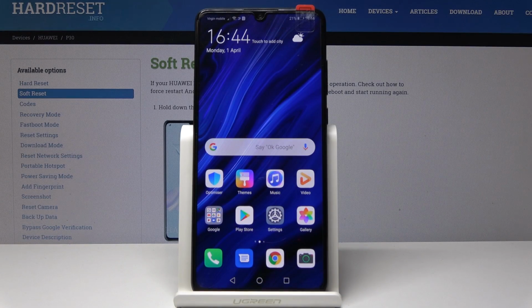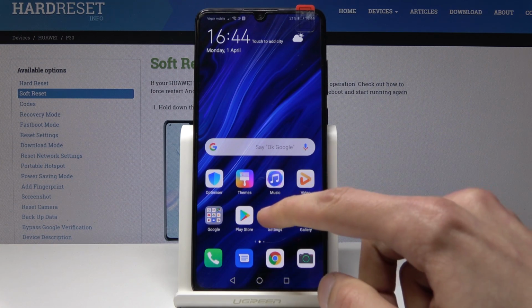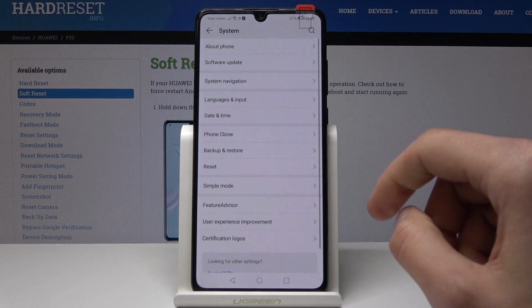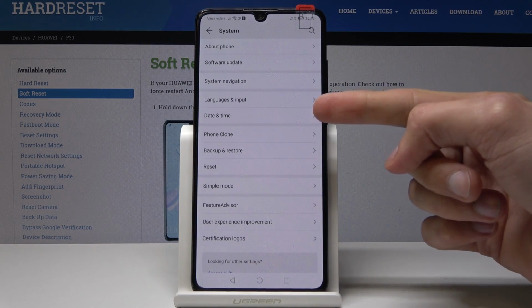Welcome. In front of me is a Huawei P30 and I'll show you how to change the date and time. So I'll start by opening up settings and then go all the way down into system. And from here you will see date and time.